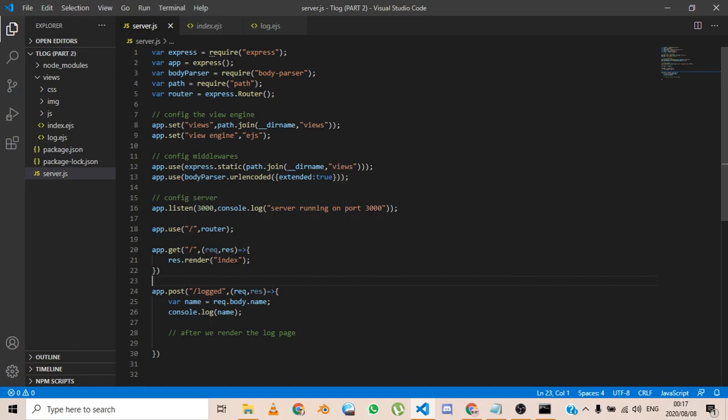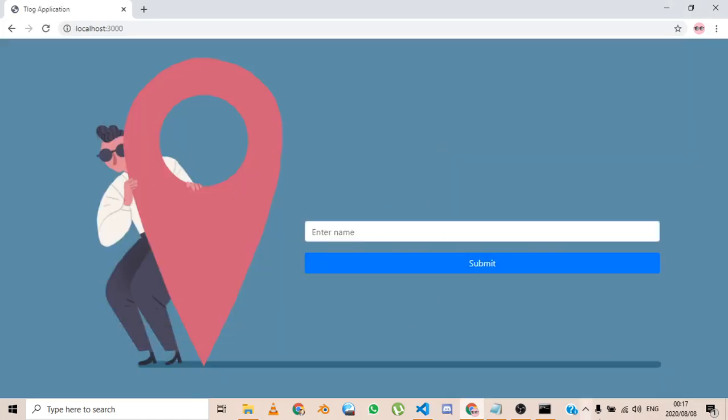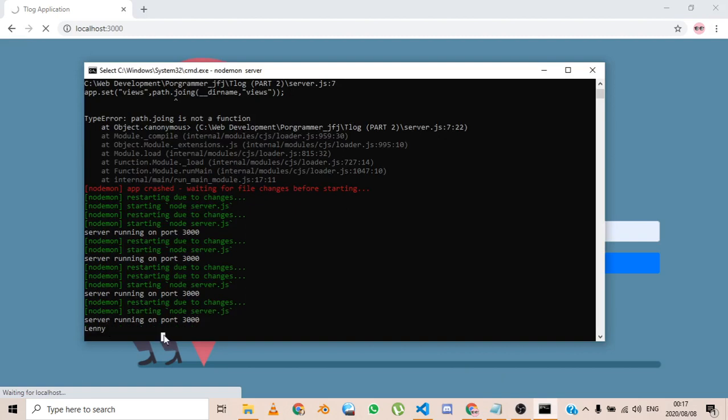So here what's happening is that index is the name of the file, and we don't have to specify that this is an .ejs file. It already knows that we're using EJS, so it will just automatically render index. So this is how you render pages when you're using View Engine. Now if we come here and reload the server, it will give us the page that we want to render. So what happens when you click this button, it will display the name. For instance, if I say I'm Lenny and I click this button, it still works the same way. It will put out my name there.